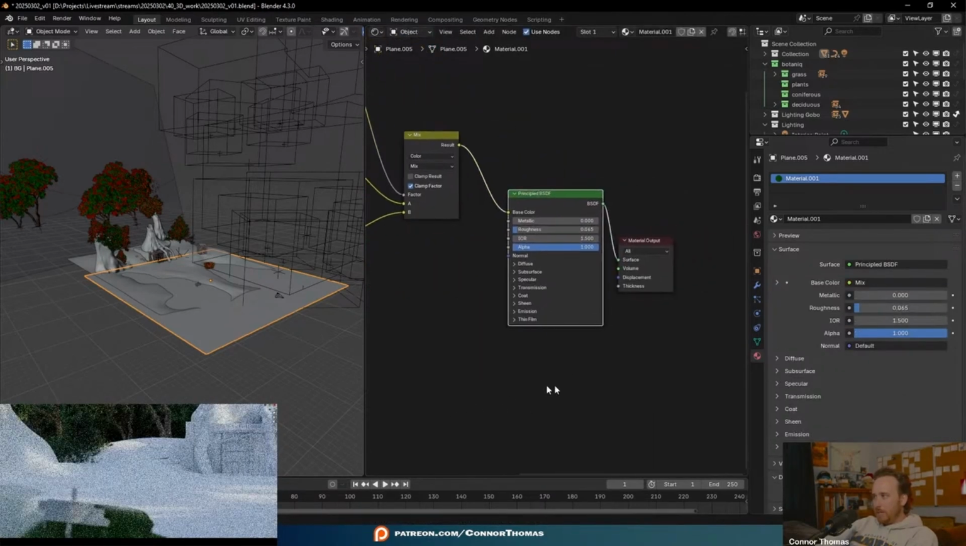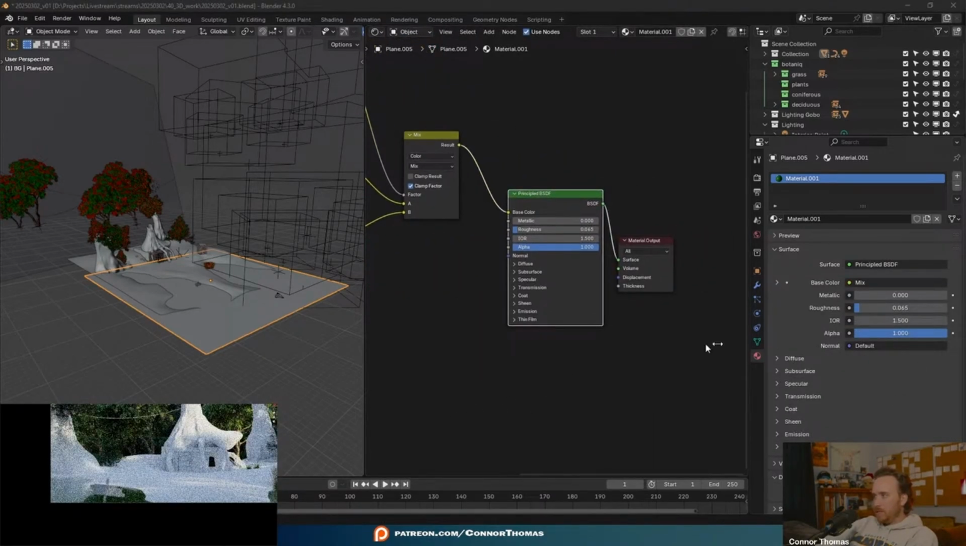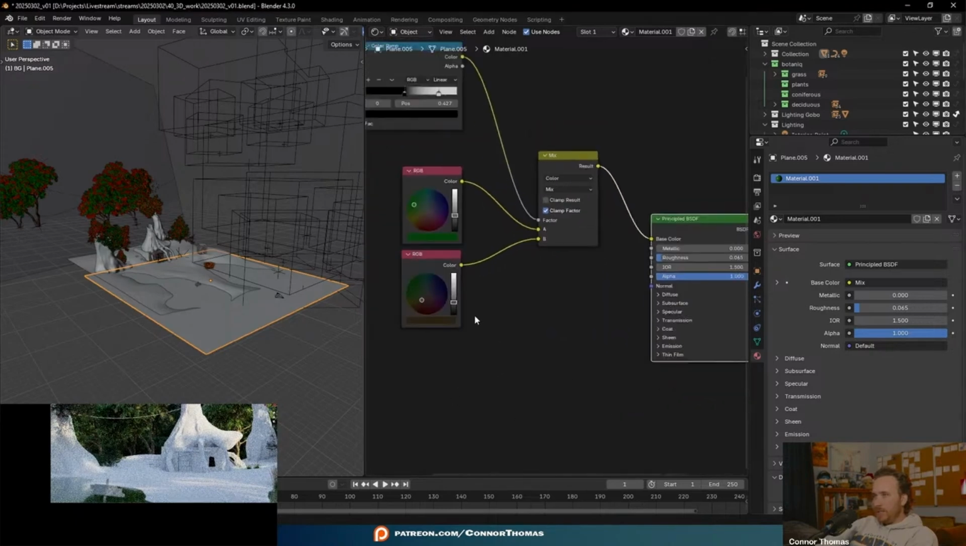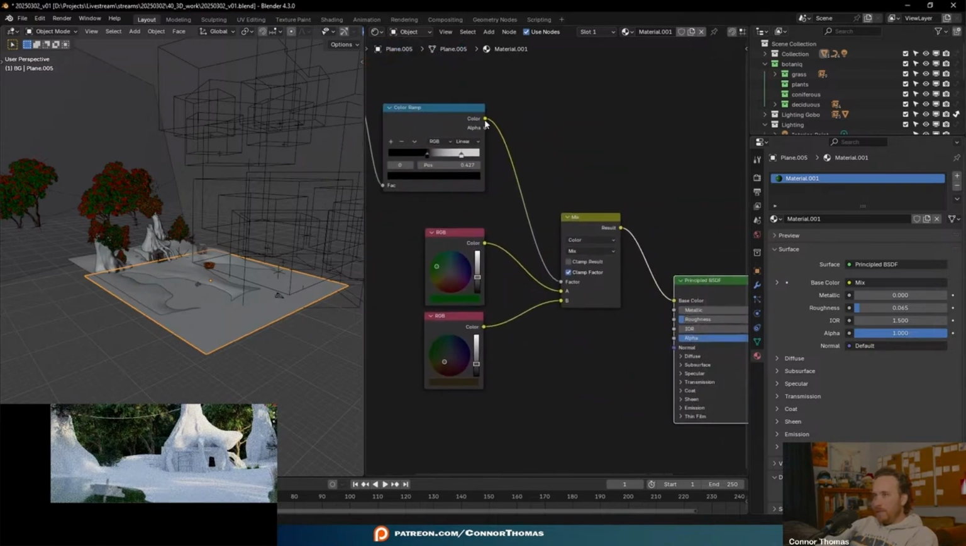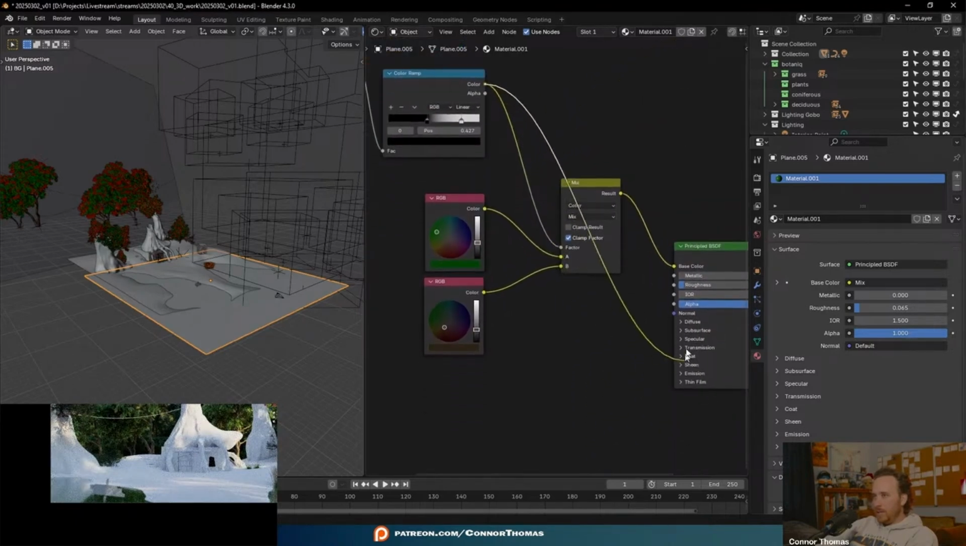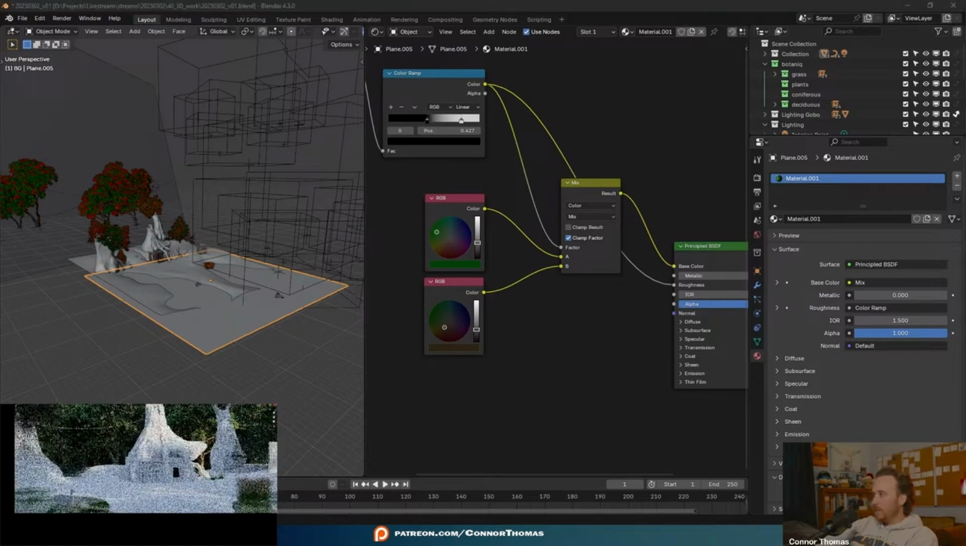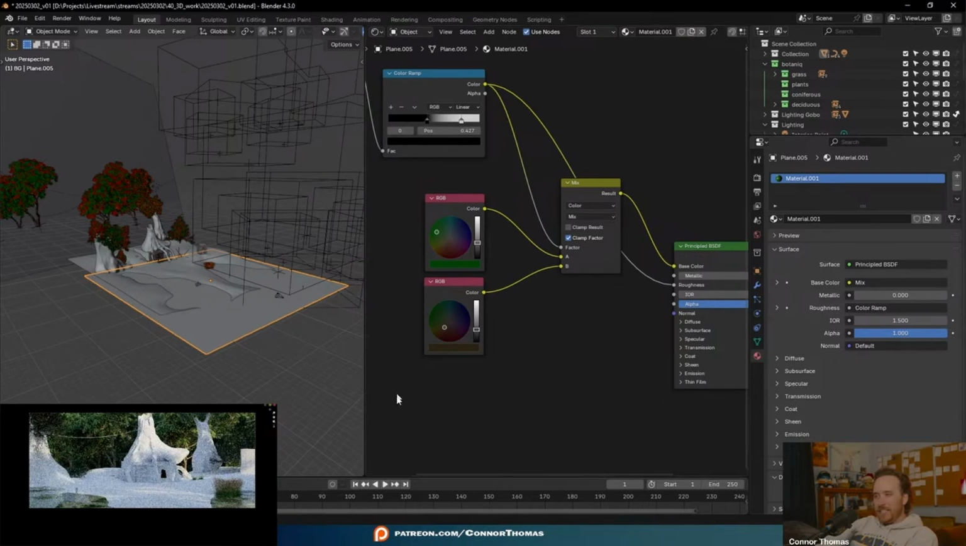Now we can just plug that into the base colors. That way some of it's going to be green, some of it's not. Maybe we want to have some of it be more rough, so we could take this same color ramp here, and then we can just plug that directly into the roughness of this thing. So that way some of it is not as reflective as other parts. You call it algae? Yes, algae, definitely.